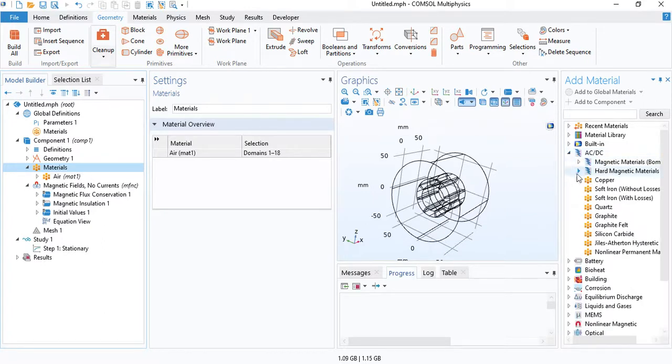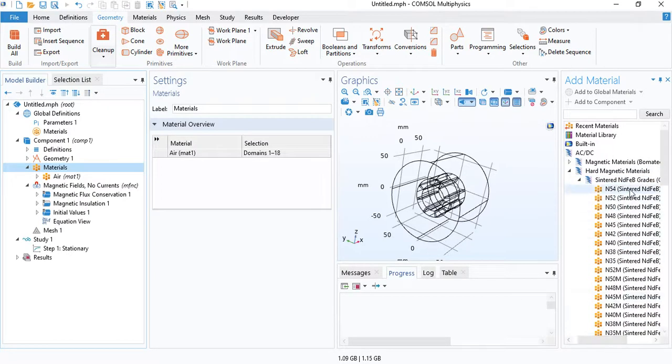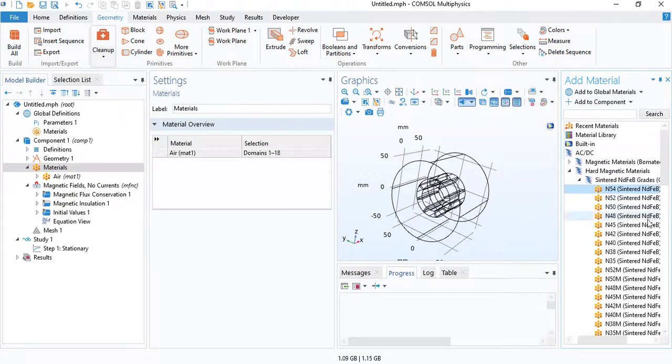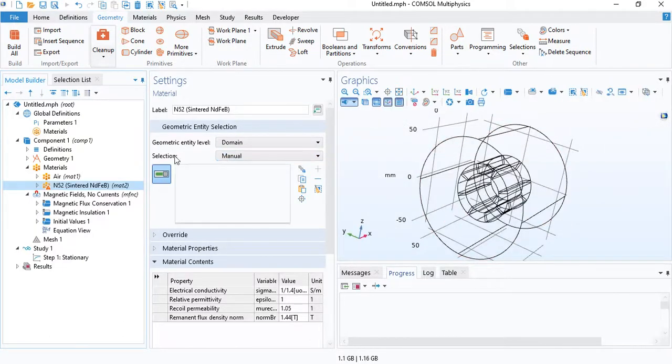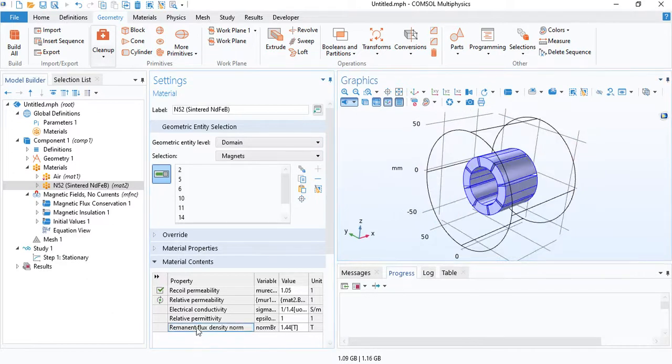Go to AC/DC, and under hard magnetic materials, you will find several magnetic materials that can be used. These are standard grades for permanent magnets. Let's select N52. These are neodymium magnets. Under selection, we will choose magnets, and you can see the properties are already defined, including the strength of the magnetization.